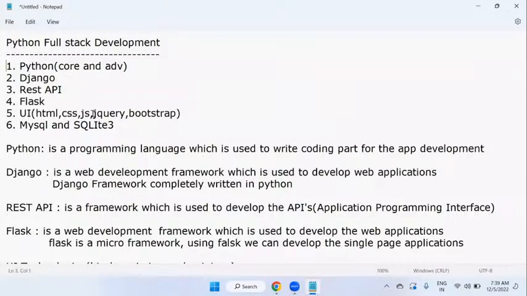Each and every subject has its purpose. So once again, I'm telling you, in these entire 6 subjects, you are going to learn only one programming language, that is Python. And Django, REST, Flask are frameworks. These are not programming languages, but to manage these frameworks you need one programming language, that is Python. To manage Django and REST API, Python is mandatory. To manage the Flask framework, only Python is mandatory.